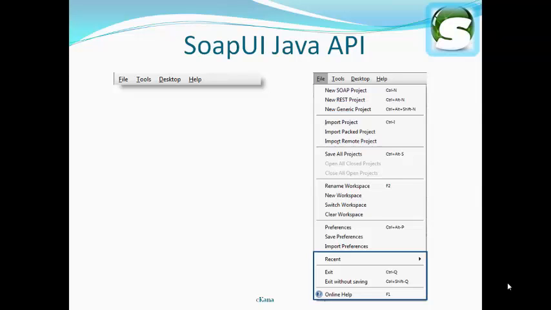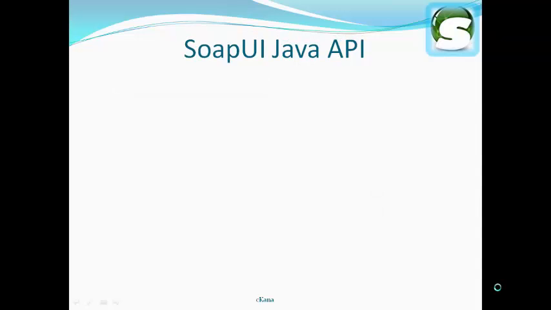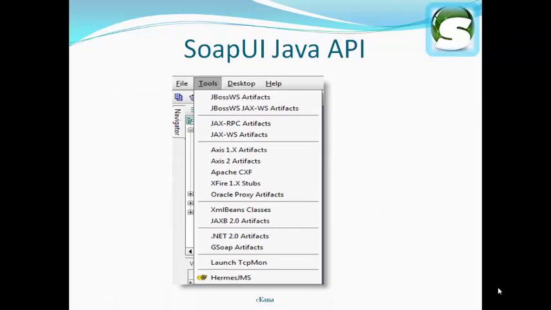The recent option opens the recent items. The second one saves all projects and exits SOAPUI, and the third one exits SOAPUI without saving. And the fourth one shows online help. Now we will discuss the tools menu. The tools menu contains various options to generate various artifacts. This option monitors the SOAP traffic, and the Hermes JMS option starts the Hermes JMS application.